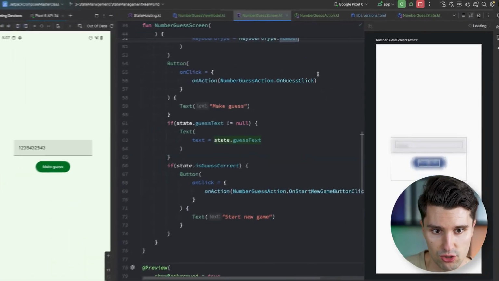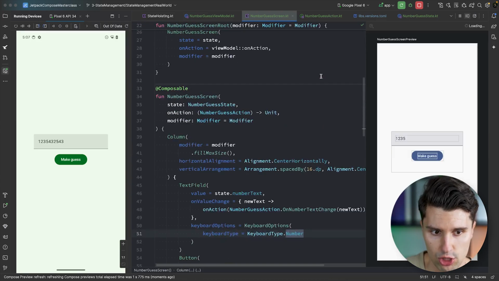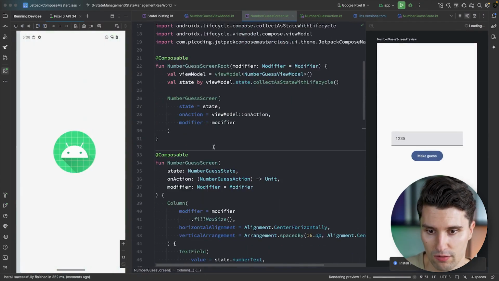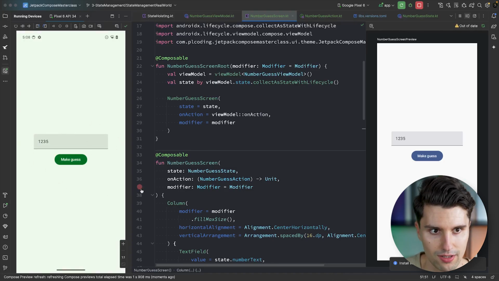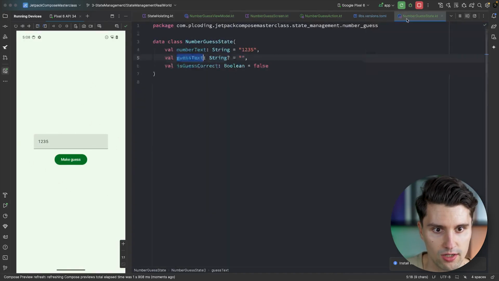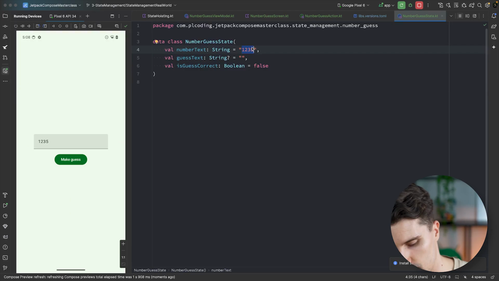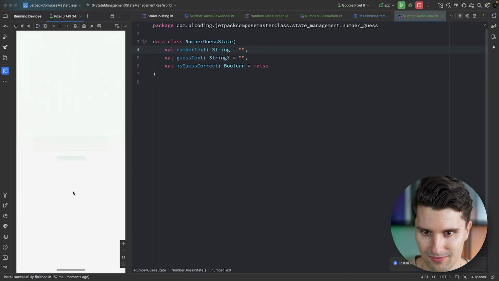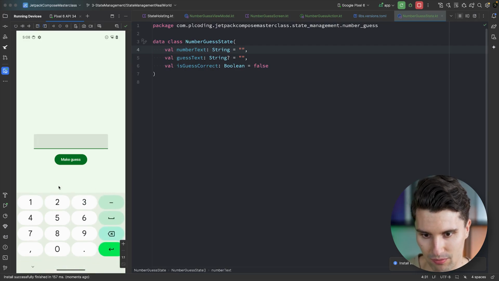Let's go back to our number guess screen. And I don't think we actually need to change anything here. Let's rather launch our app and take a look if this works. So we have our initial state, which we can of course change back here to an empty string in the number guess state. If we then relaunch this one last time, hopefully, we can input some numbers here. You can see we can now only see our numbers.